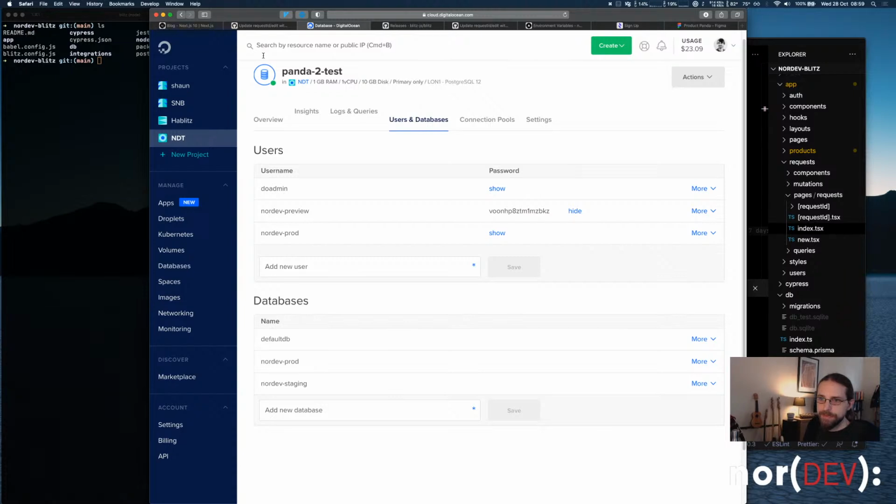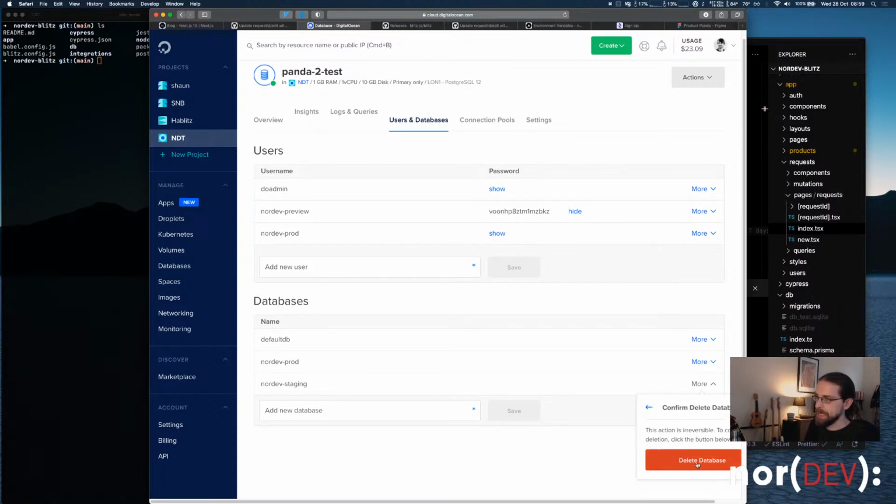Change DB name to preview 2. Did I not do that? Oh yeah, good point. Good point. Get out of here, staging.